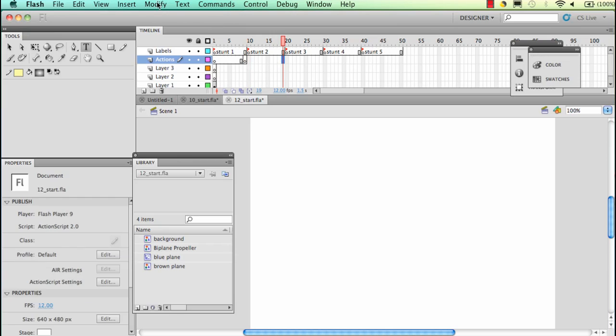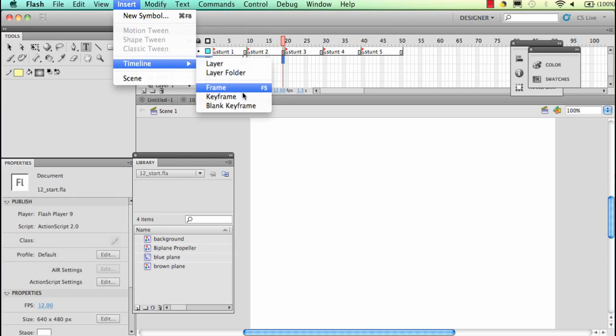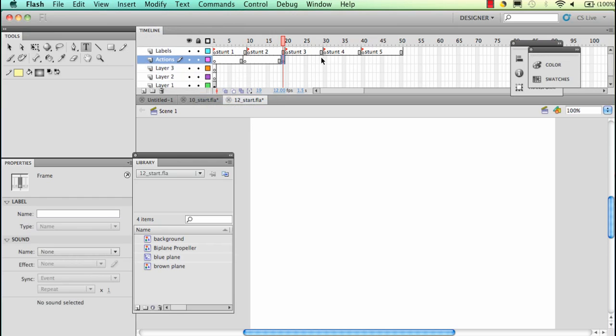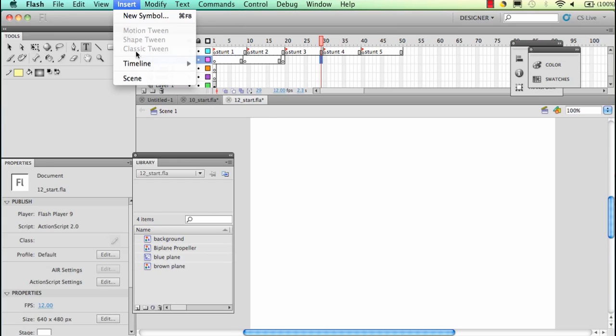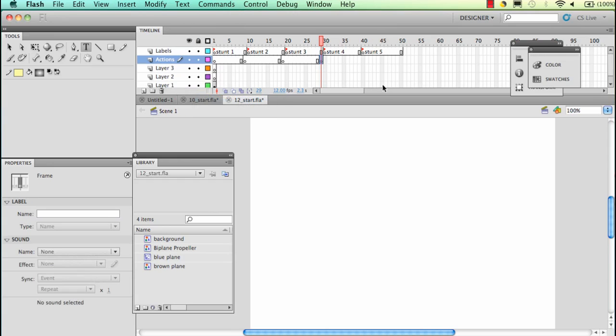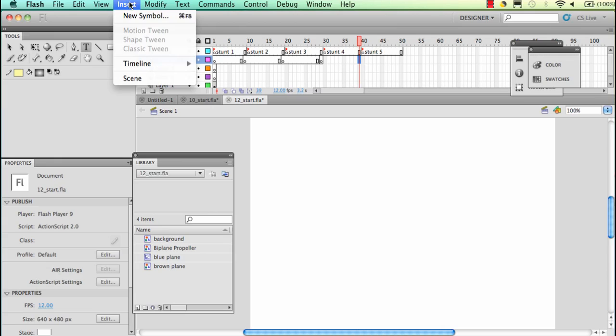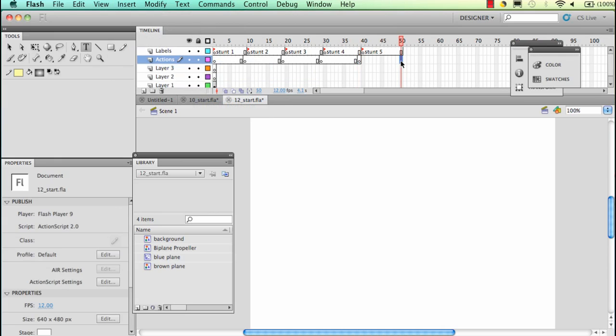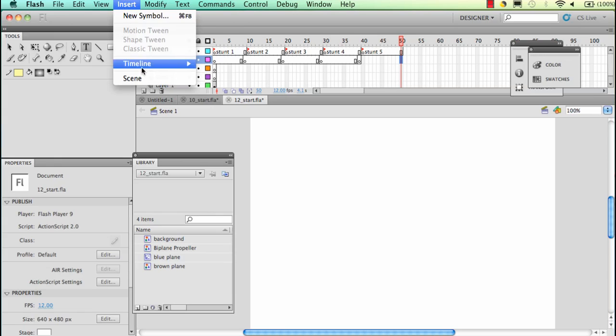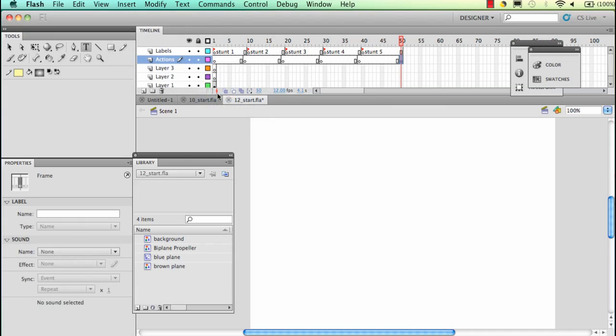And 19, a keyframe. 29, a keyframe. 39, a keyframe. And then in 50, since it's the very last frame, we're going to insert a keyframe there as well for the act that will hold actions.